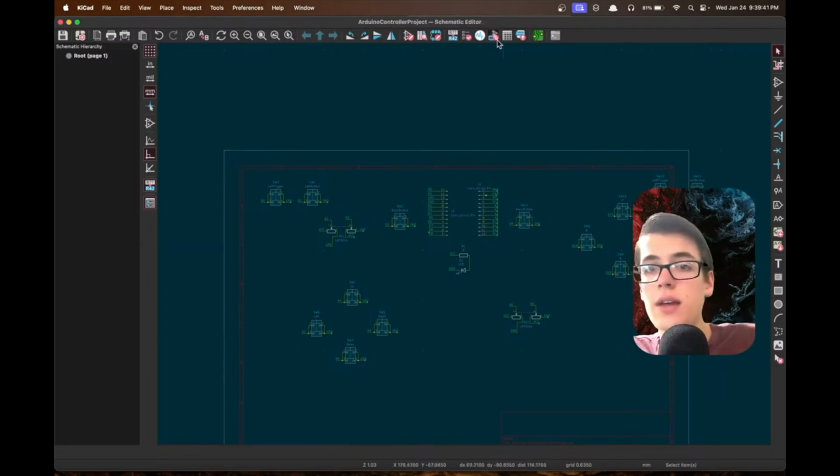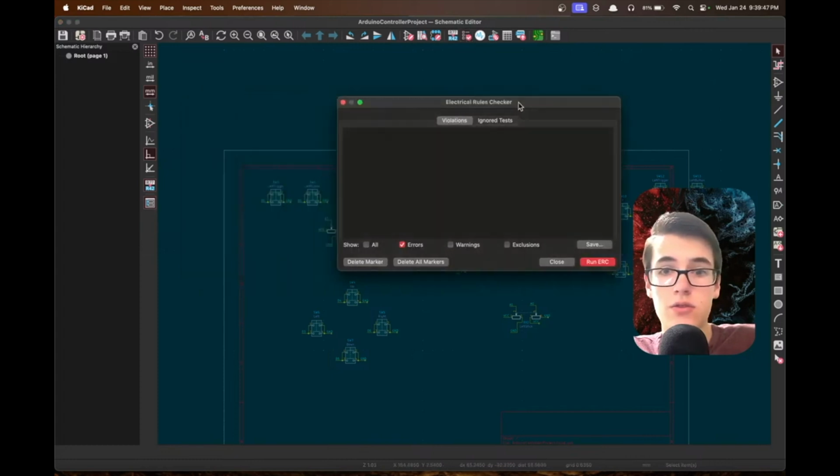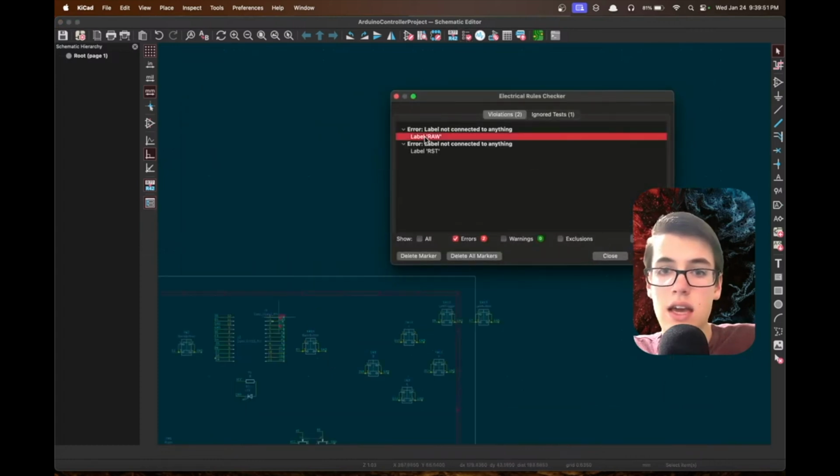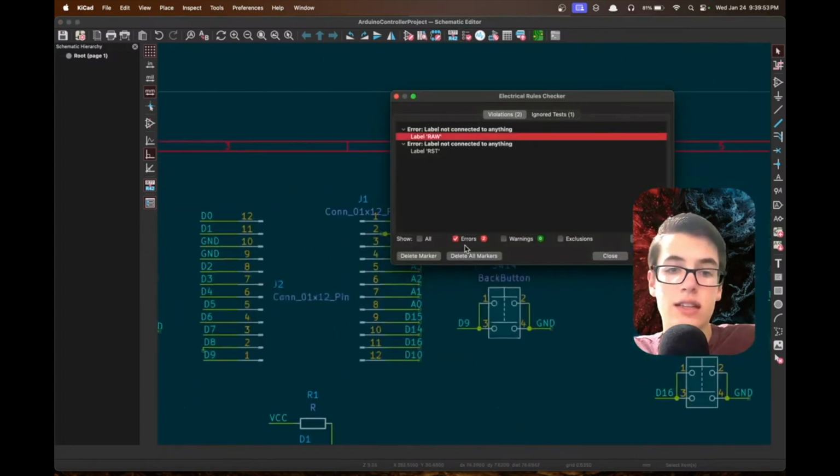Let's turn the schematic we made in the last video into a PCB design. So hopefully we haven't made any errors, but obviously we want to check by going up here and clicking this little rules one to perform an electrical rules check and seeing what happens. And you can see we have two labels that aren't connected to anything.